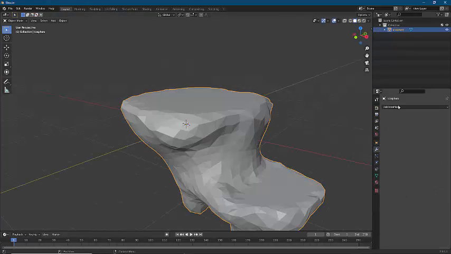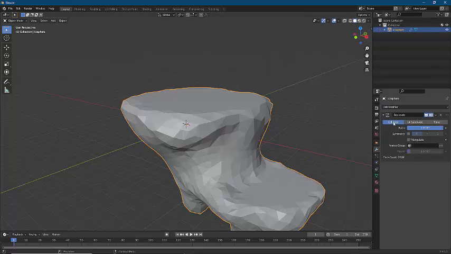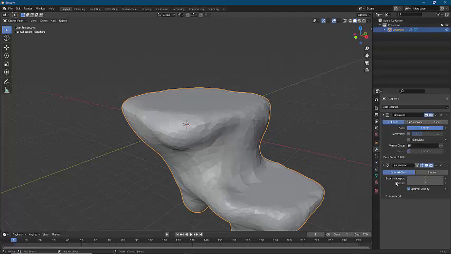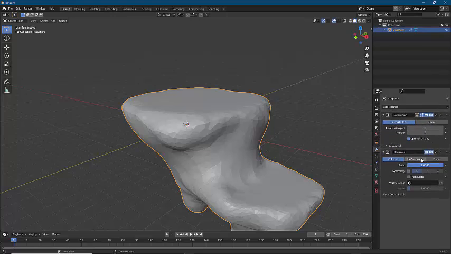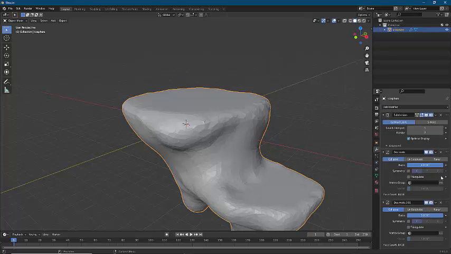Now we go into the layout bit. We click this blue wrench here, we add a modifier, we add the decimate modifier, we hit collapse, but we don't actually do that, because first we add the subsurf modifier, and we do that there. Okay. And then we add the decimate modifier. Then we add the triangulate modifier. Then we add the smooth modifier.